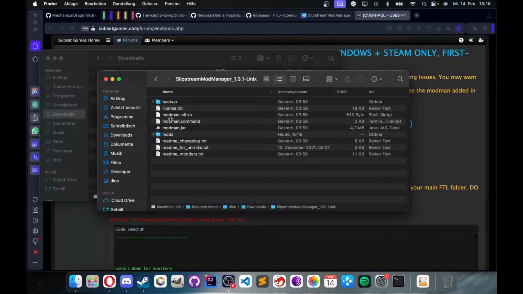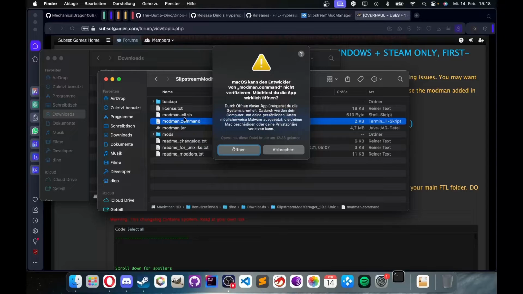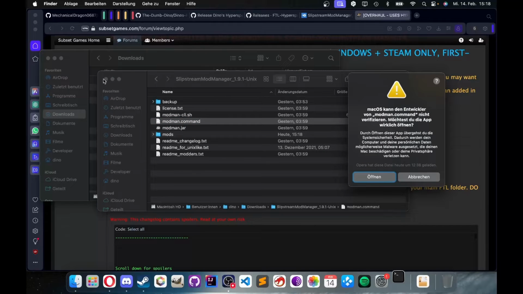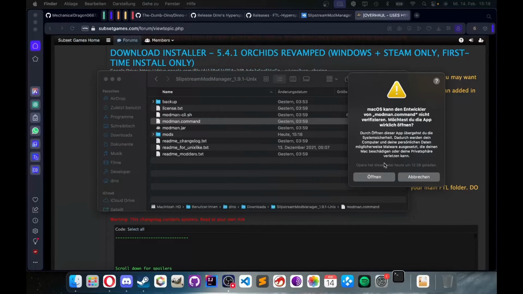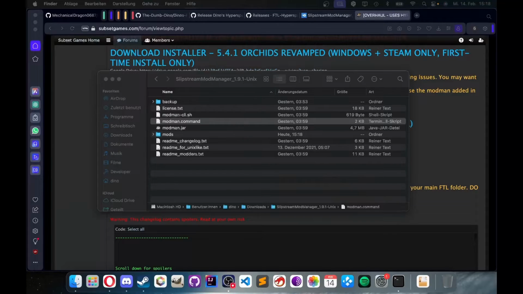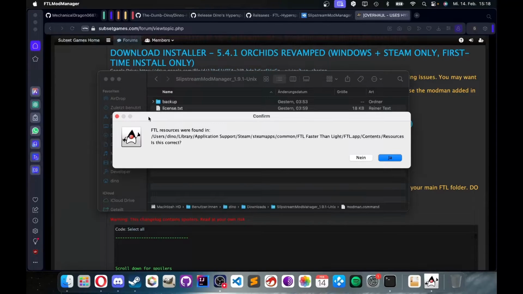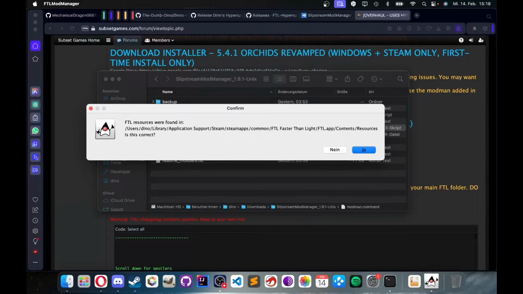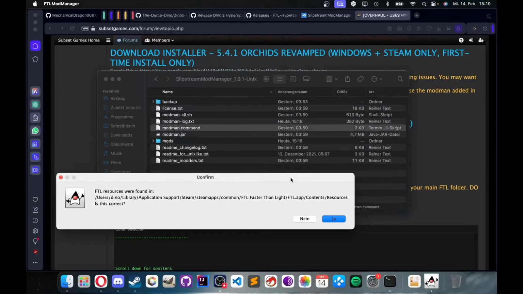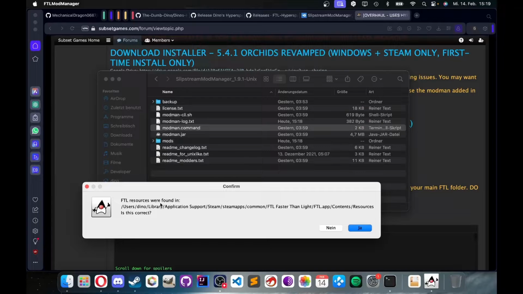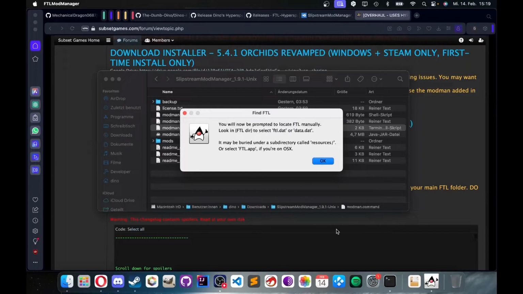But the next step would be right-clicking the modmin.command file. Press open, because otherwise it won't open, like the wrapper I made. Just press open here and you'll see this window. Maybe also a command window, but that just opened on my other monitor, so you are not seeing it right now. FTL resources were found in user Dino library, blah, blah, blah. This is incorrect. Press no.